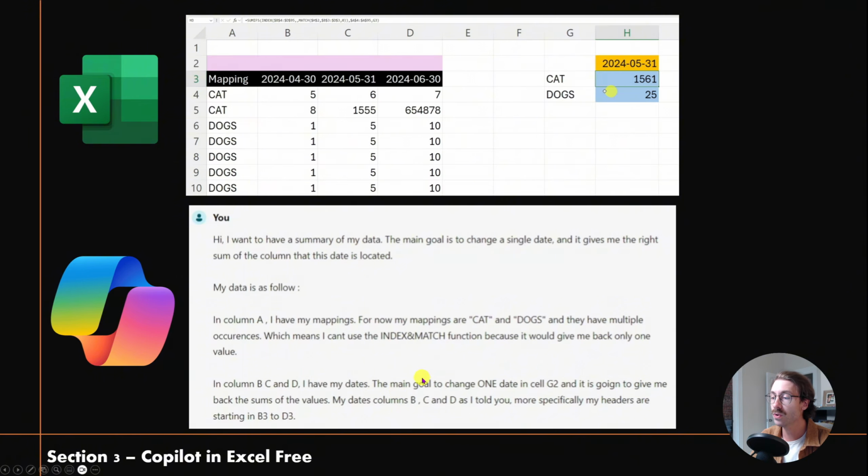The main goal is to change one date in cell G2. So the cell in orange here is actually H2 in this picture. And it is going to give me back the sums of the values under my dates, columns B, C, and D. As I told you, more specifically, my headers are in B3 to D3. So B3 here is the month of April, D3 the month of June.